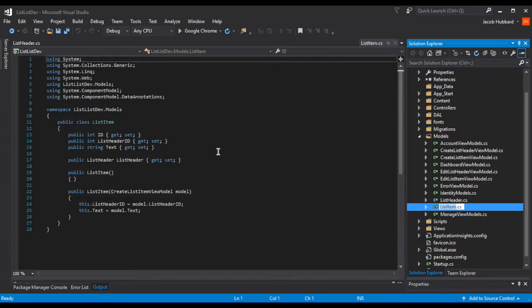And then each list item, they each have an ID that serves as the primary key. There's a foreign key to the list header that it belongs to, and there's some text, and there's a navigation property for the list header.